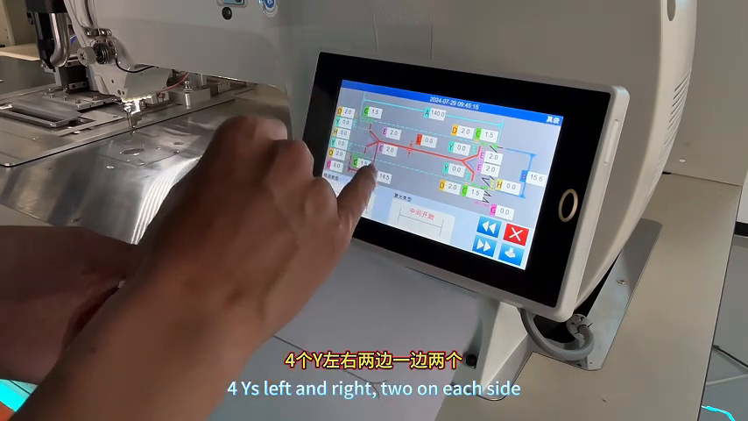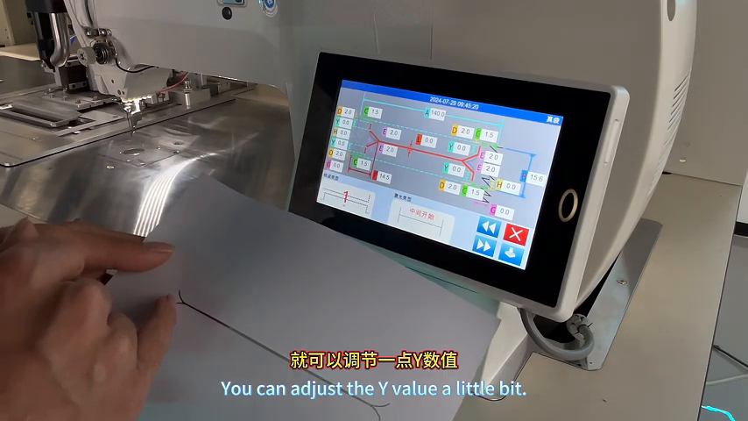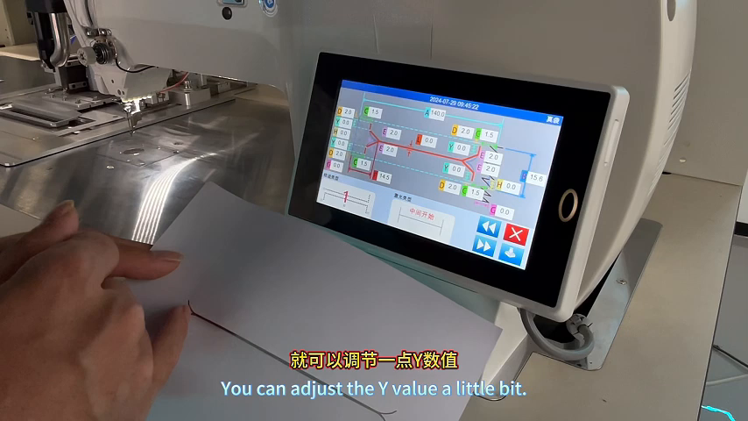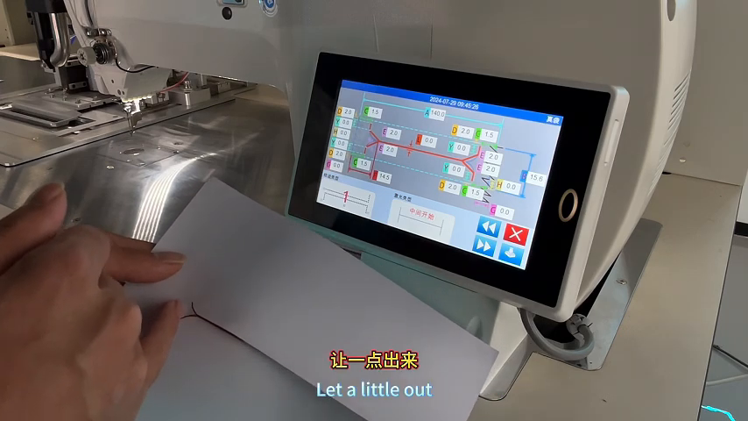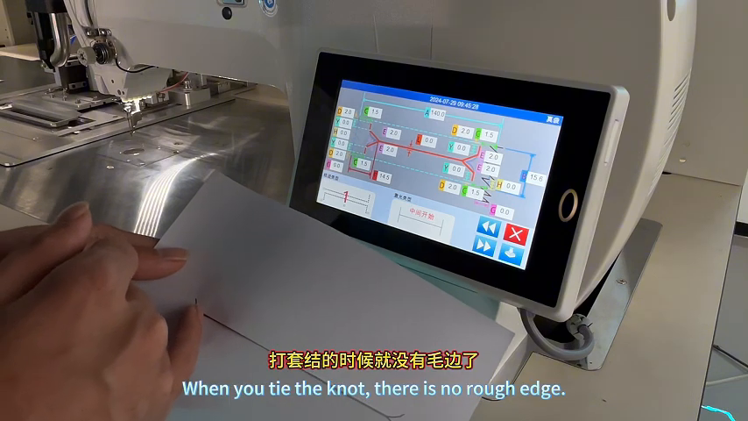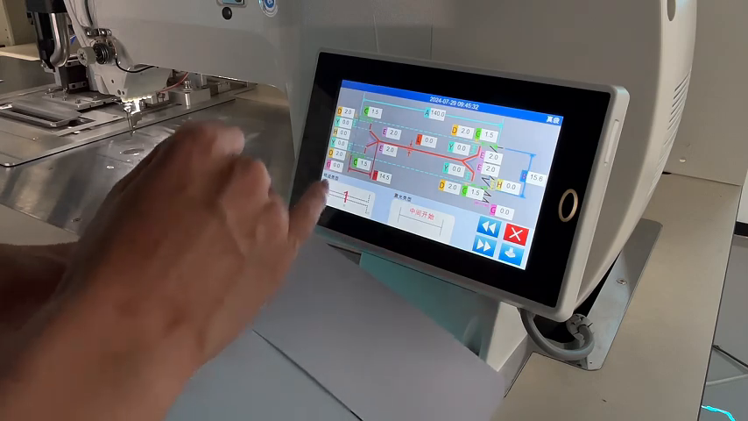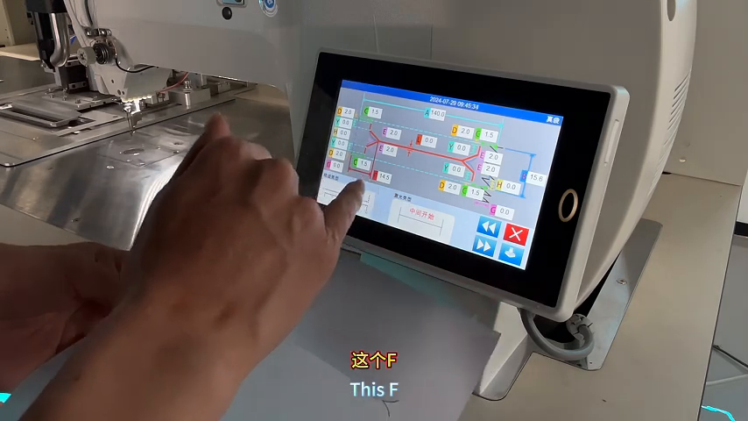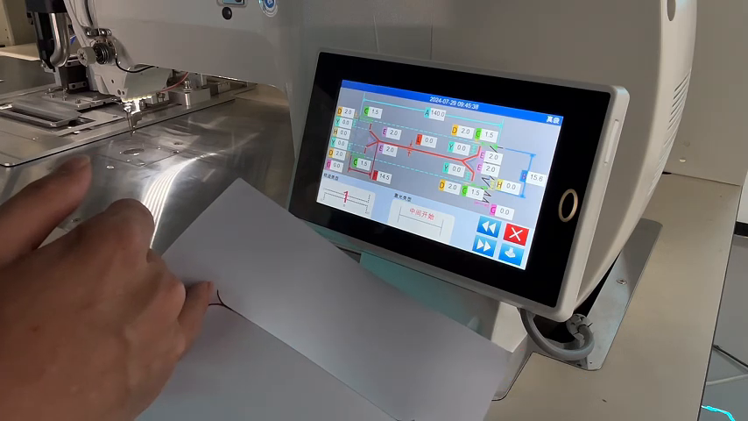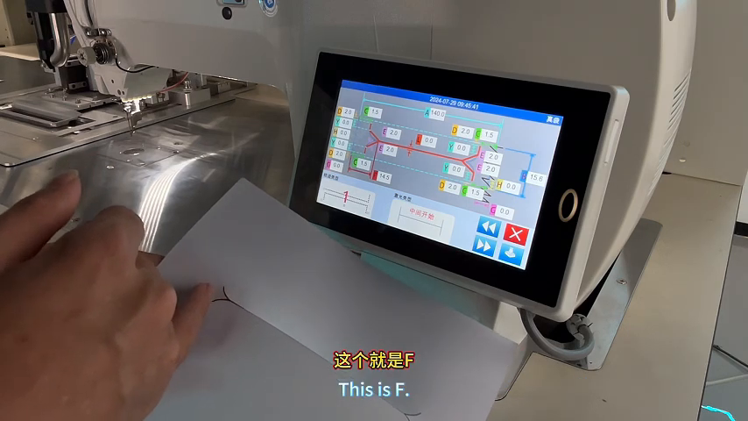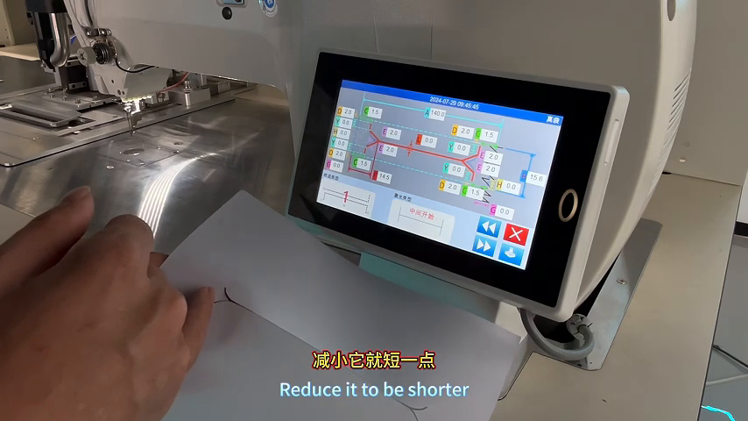For E's left and right, 2 on each side, we sometimes tie a knot. You can adjust the Y value a little bit. He's got a little bit of a straight line here, let a little out. When you tie the knot, there is no rough edge. This, F, refers to the distance from the starting point of our triangle to the edge. This is F. Increase it and it will be longer. Reduce it to be shorter.